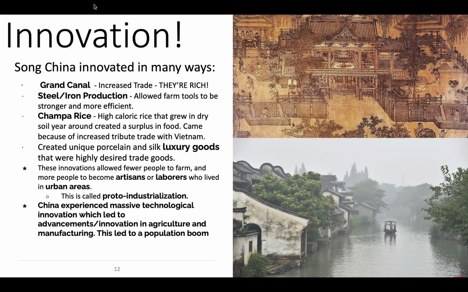I do. But if you're super wealthy and your parents are doing really well, you're like, no, don't do it. Anyway. All right, innovations is your next heading. Next subheading under Song.